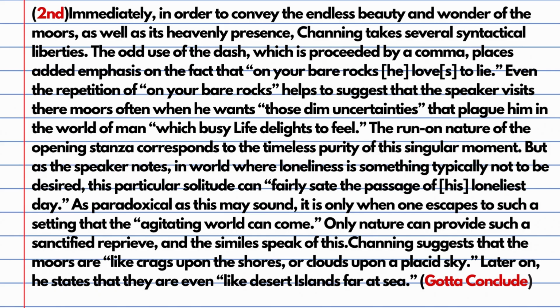4th sentence, I typically get quoting right away, and I go right in order in the manner in which I drop things in the first premise. Immediately, in order to convey the endless beauty and wonder of the moors, as well as its heavenly presence, Channing takes several syntactical liberties. Do you see how my first term I dropped in the first premise was syntax? So I'm going to go syntax. Syntax is hard to quote, so I'm going to kind of paraphrase this a little bit and sprinkle in a quote just to really shore things up and keep it teeter-totter balanced.